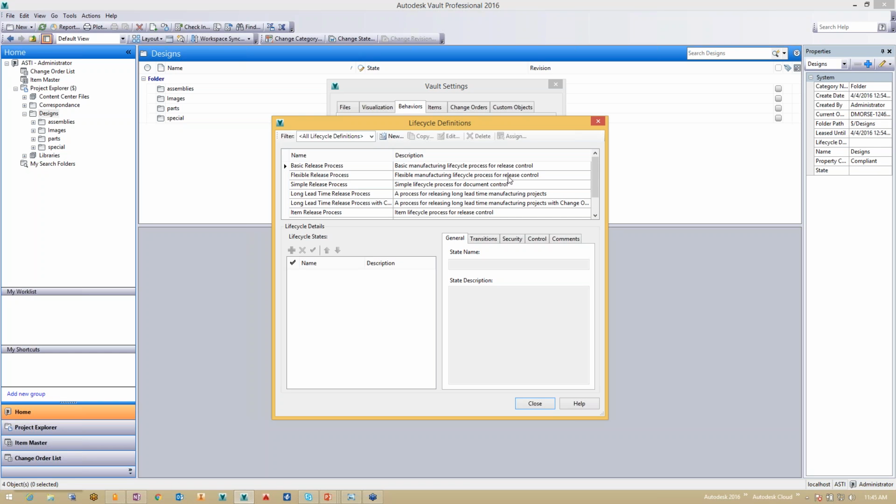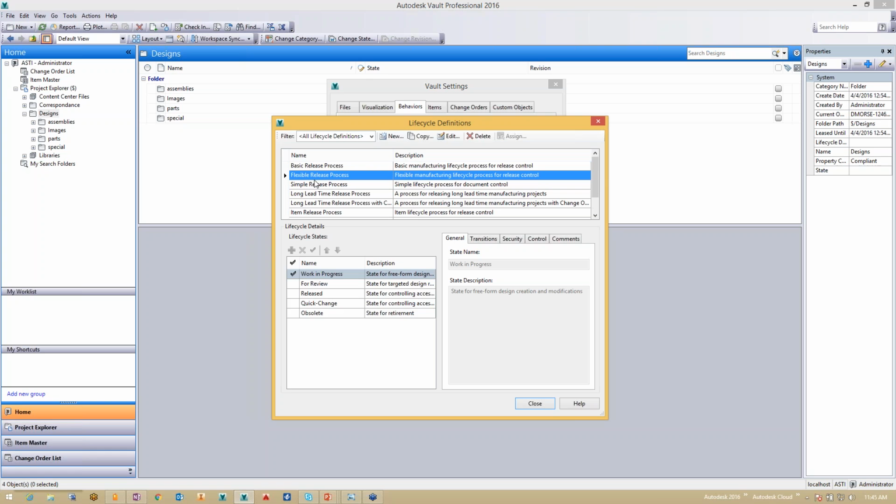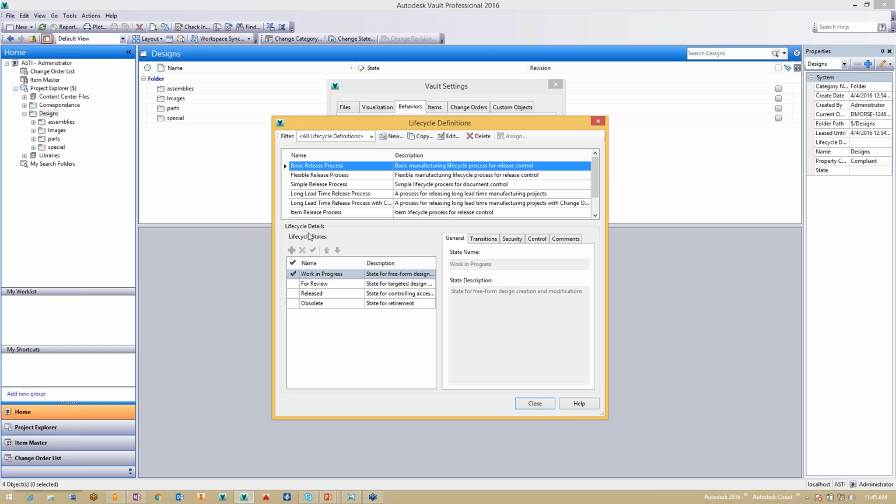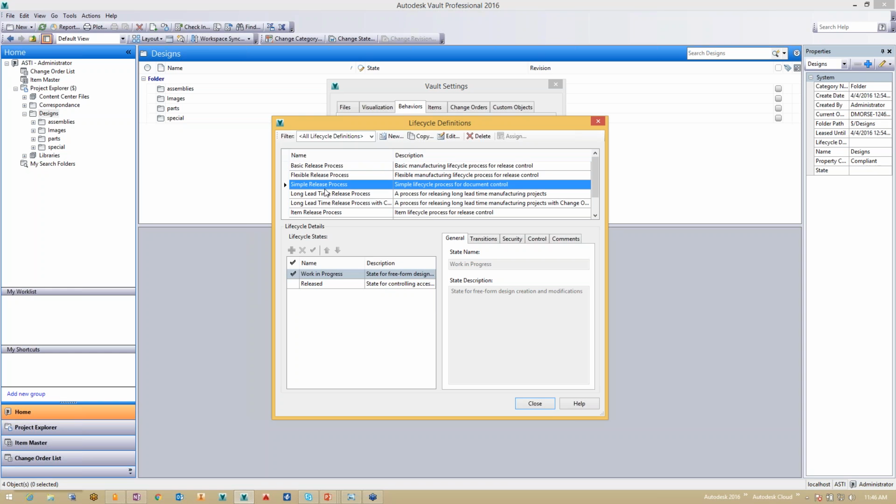In the lifecycle definitions, you'll see that there are some out-of-the-box pre-configured lifecycle definitions, one called basic release process, flexible release, simple release, and so on. And you'll see that as each one is selected, down below there are lifecycle states that are defined for each one of those. And that's what we're going to do: we're going to define a new lifecycle definition, and we're going to create lifecycle states. We'll also be using the simple release process for some of our Office documents today.